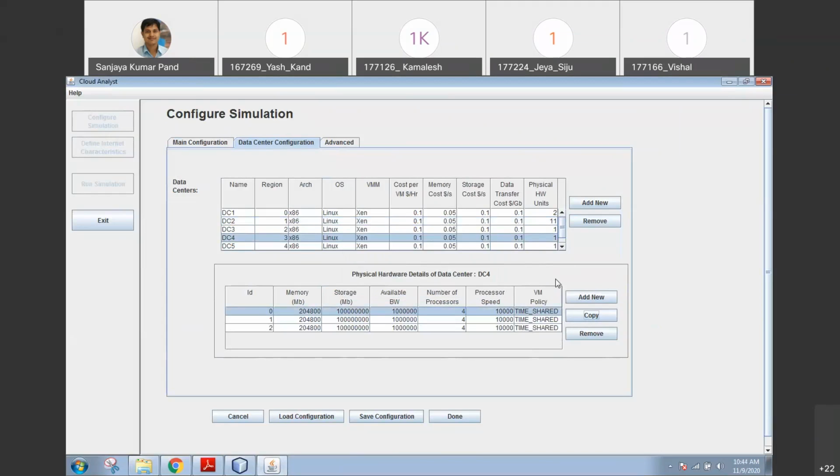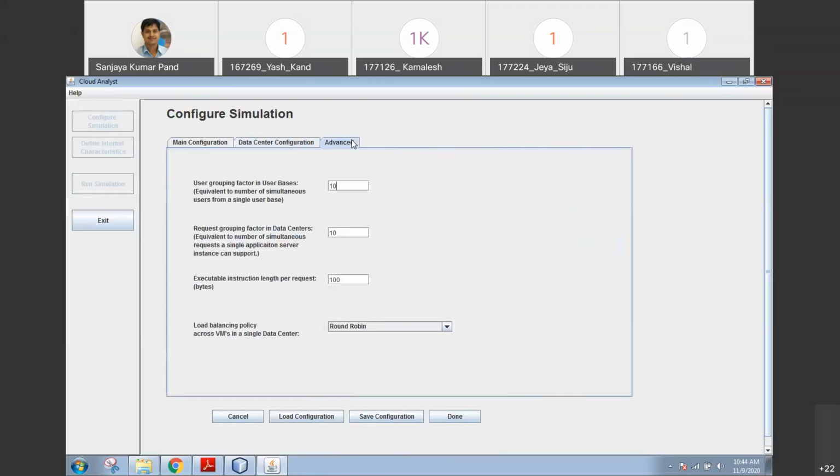Like you can see here, I have created 2 copies in the data center 2. So once I click the data center 4, then it is updated as 3, right? So this is your data center configuration. Next, the last step is your advanced step.